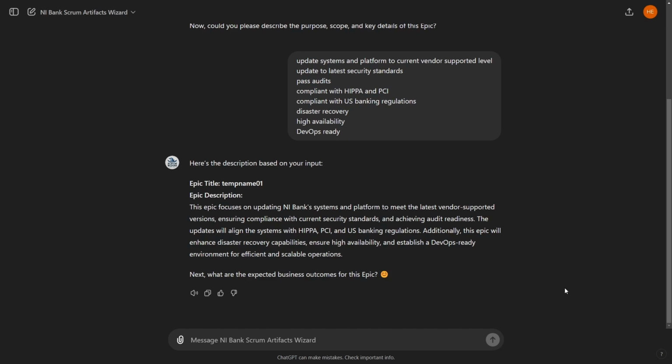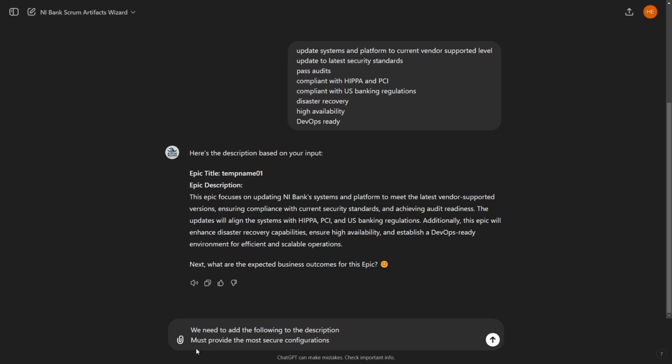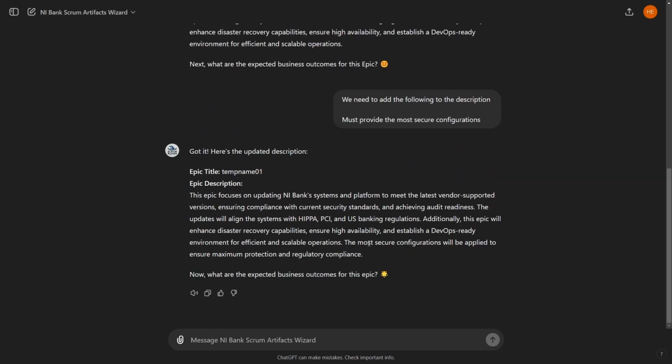Additionally, the Epic will enhance disaster recovery capabilities, ensure high availability, and establish a DevOps-ready environment for efficient and scalable operations. So now it's going to ask us for the business outcomes for the Epic. They wanted to make sure that we highlighted security as part of the description, so we're going to do that. You can see here that it's added hardening the most secure configurations, maximum protection, and regulatory compliance. The room agrees that is an acceptable description.